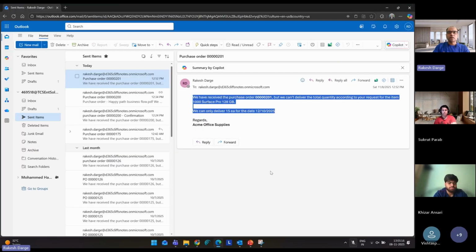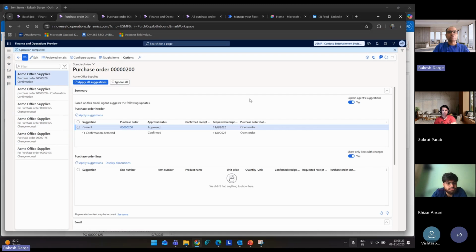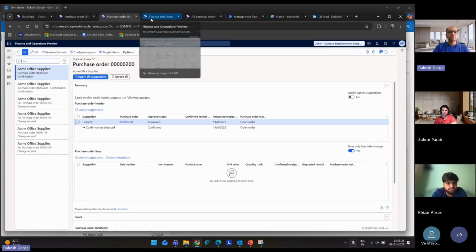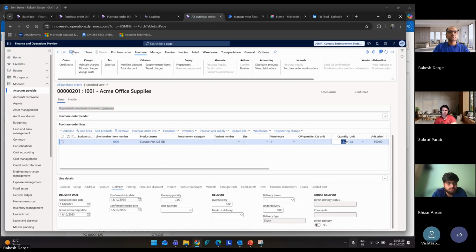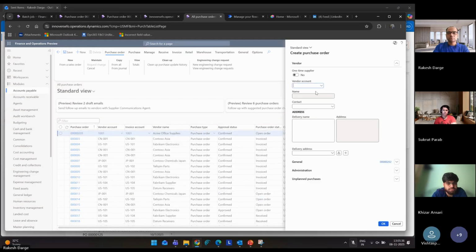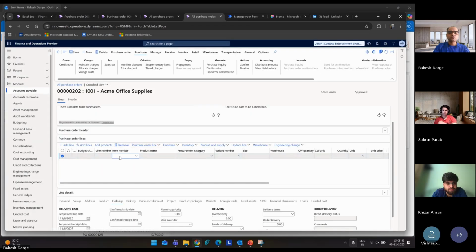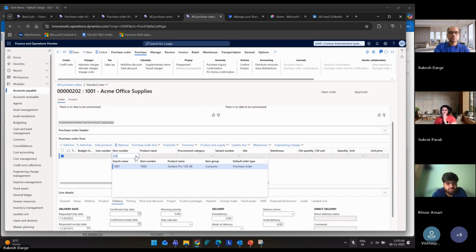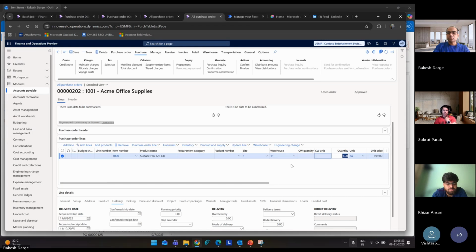So what I'm going to do here, I'm going to use the same particular purchase order we have generated. I think you already confirmed it, so it won't help. So I'm going to create another purchase order. Item number, quantity of 20, maybe with this. I need this week. I'll save this.